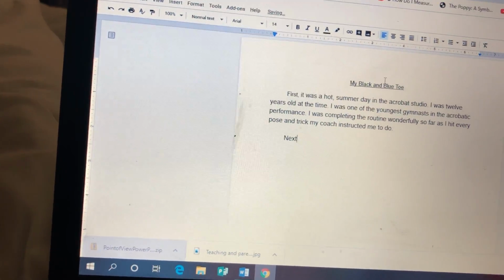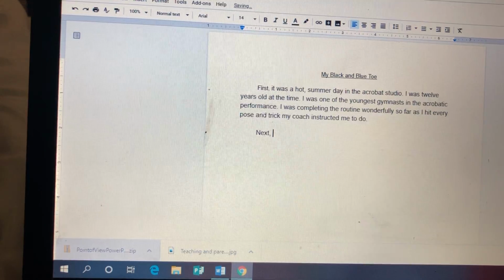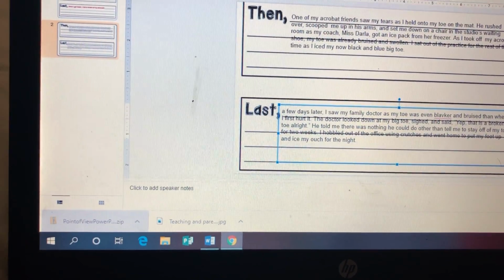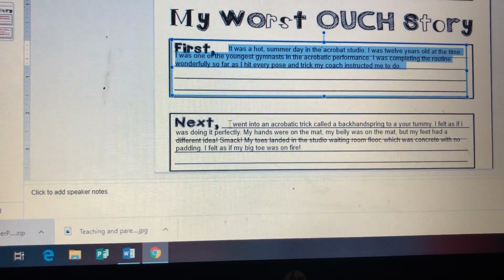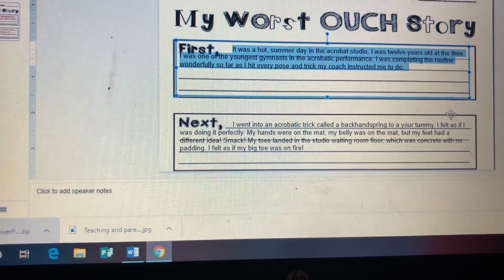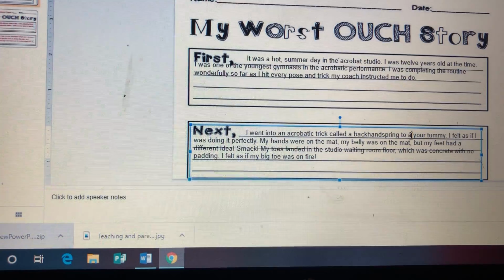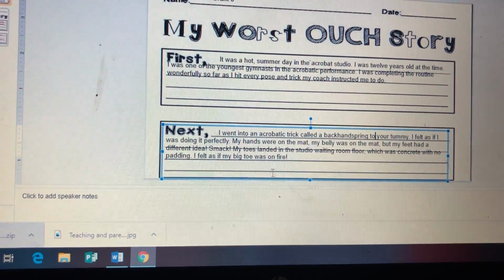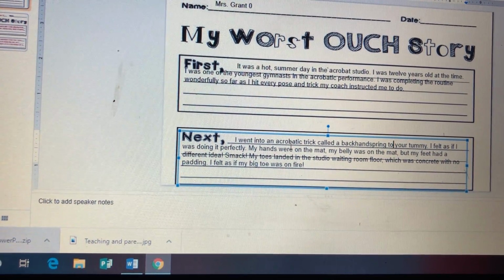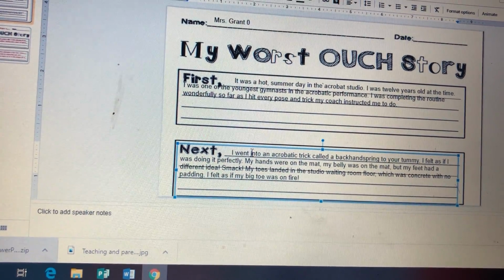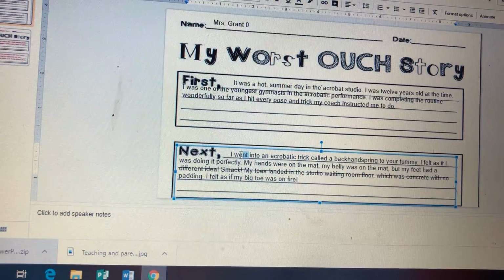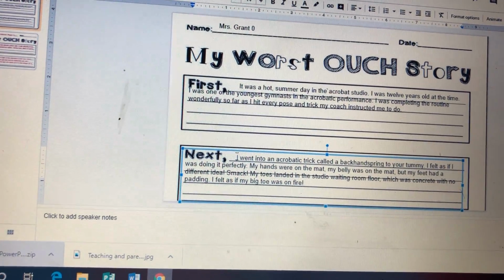So I'm going to write next, comma. I went into the acrobatic trick called a back handspring to your tummy. I'm going to say to your tummy, not to your tummy. I felt as if I was doing it perfectly. My hands were on the mat, my belly was on the mat, but my feet had a different idea. Smack! My toes landed in the studio waiting room floor, which was concrete with no padding. I felt as if my big toe was on fire.